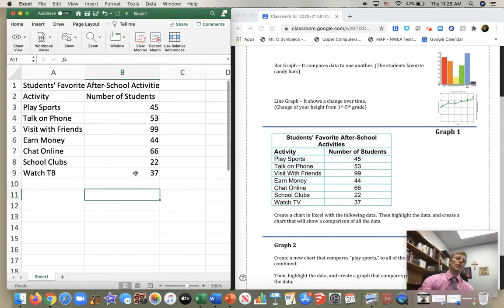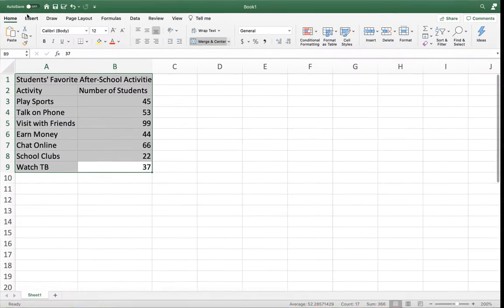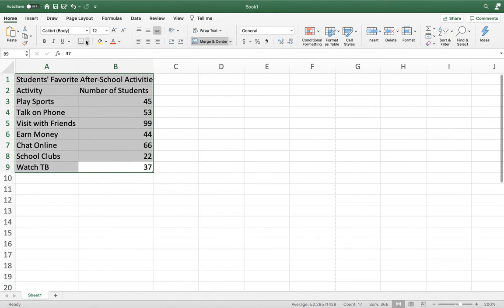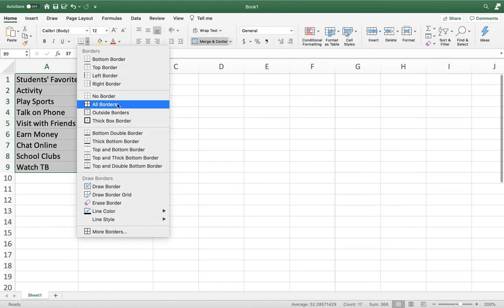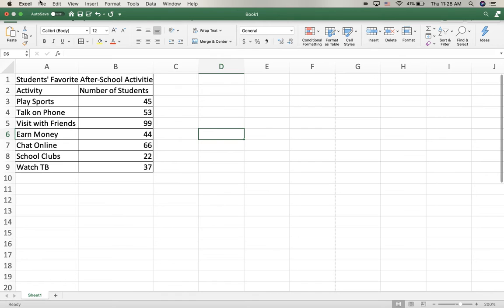So I'm going to click on 37 and drag all the way up to A1 and back under the home ribbon. These are called ribbons up here. I can't see it right now because it's condensed, but if I blow this up by hitting the green button here, I'll see that I have different options for my borders. So I can go to the down arrow right next to that, and I can go to all borders, and now I have a black outline for all of those.